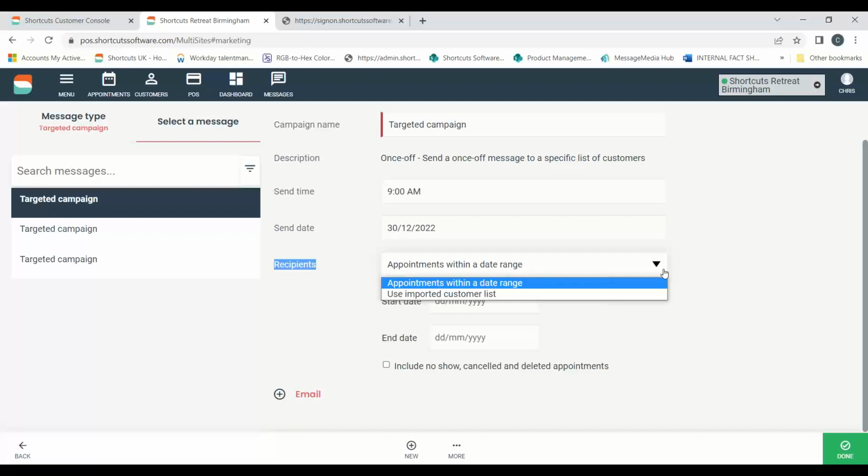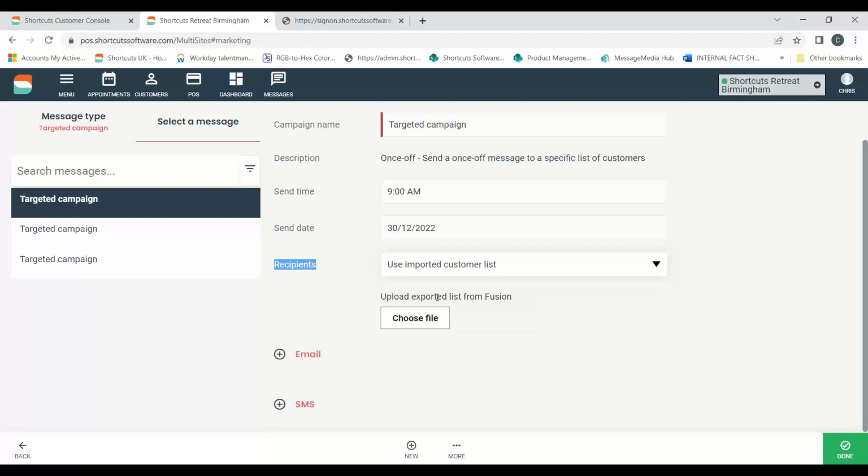But what about if we want to import a customer list? We want to create a targeted list of clients ourselves based on some demographic criteria. So you can see it says upload exported list from Fusion. Now, Fusion is the name of your main Shortcuts system. So we're going to import and export a list of clients from our Fusion system.